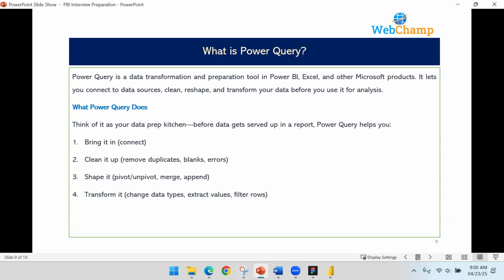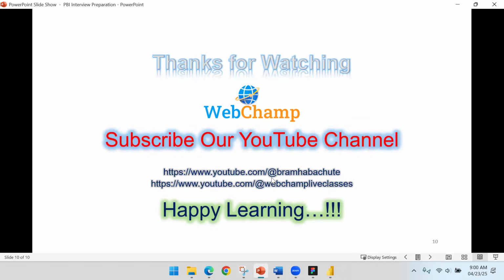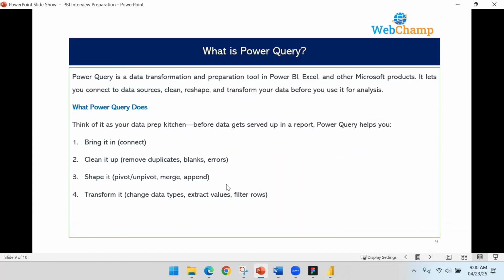Okay. So what it can do, we saw it first connects, then it cleans the data, then it can shape the data, and then we can do a transformation of the data, and then we can load the data. So basically, Power Query is an ETL tool in Power BI. This is the concluding statement you can say.